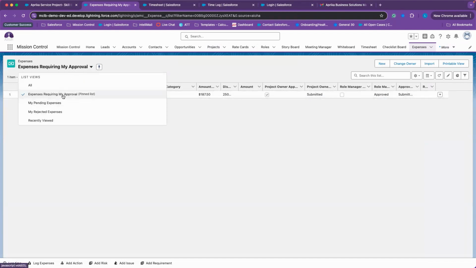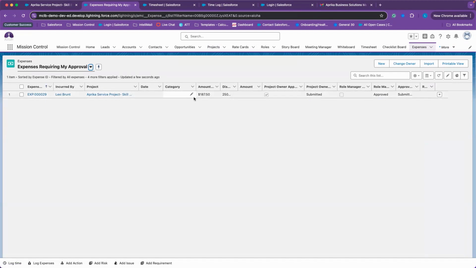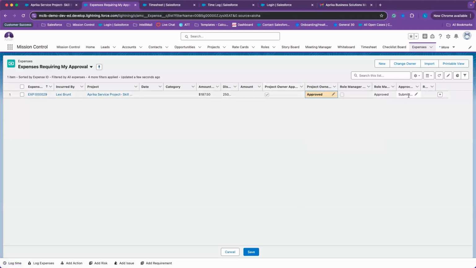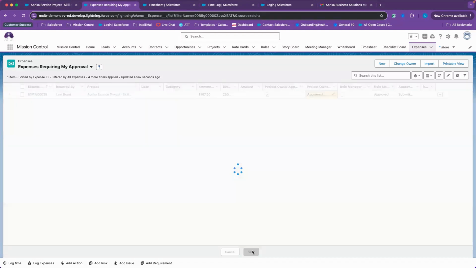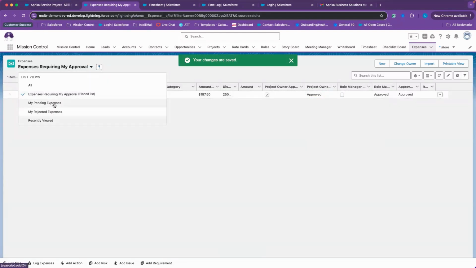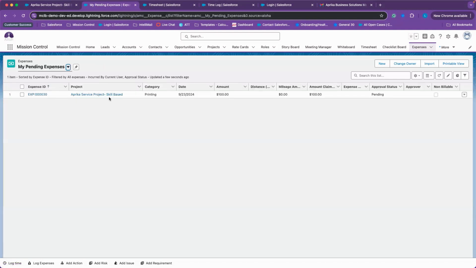All right, I can see that I have one expense record that is requiring approval. So since I'm the project owner, I will go ahead and mark this approved. There is no role manager approval required. If you are not the resource that is assigned as the approver, it will not allow you to update it, but also it wouldn't come up in your approval list. All right, so since I'm just the project owner, I've updated just the project owner field, and that's marked this entire expense as approved. Let's take a look at those pending expenses.